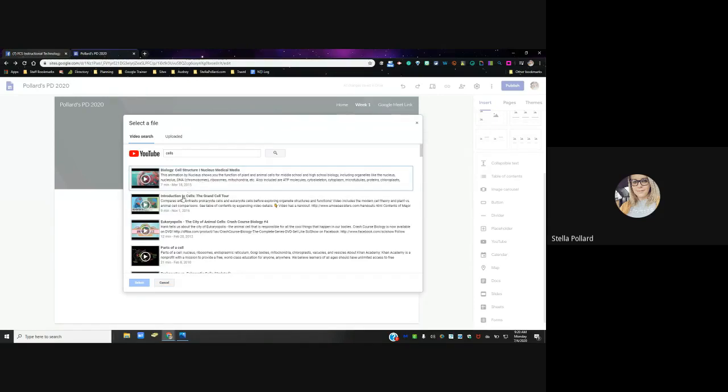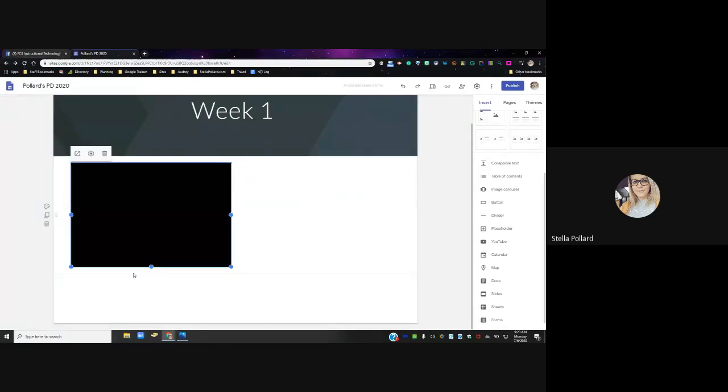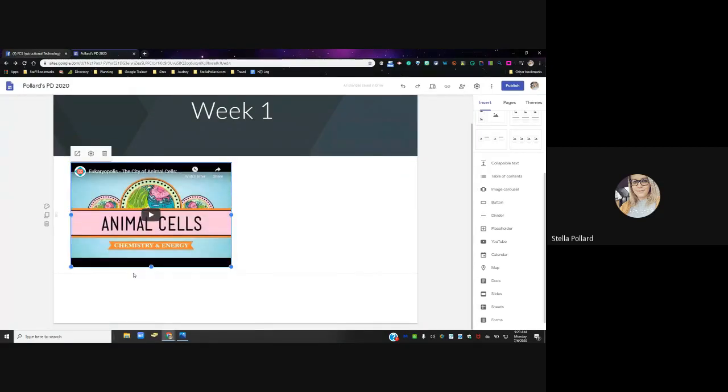So if you find the video that you want, click on it. And when you click on it, click this blue select button down here, and it will embed that video directly onto your page. So the students won't have to go to YouTube and find that video. So it's going to be really useful. They'll just click this play button and it will automatically play.